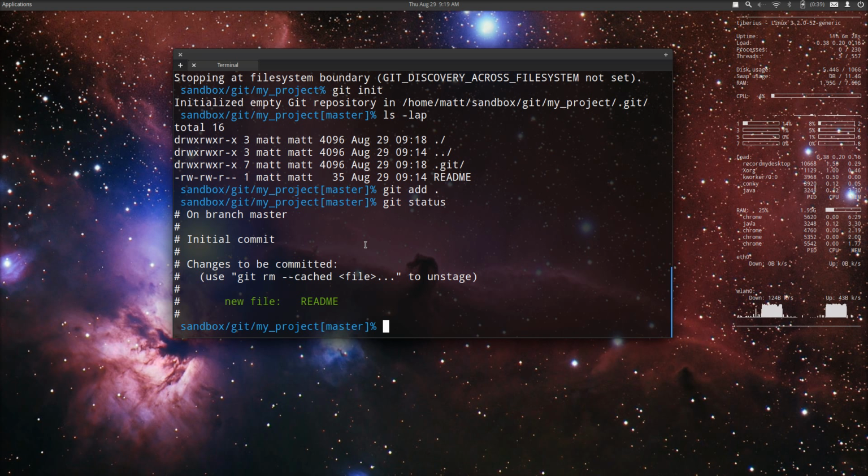Now with git status, I can see the changes to be committed, and the README file is there. So now I'm free to call git commit. A is optional. I'm going to forego it here. It means all files. It's basically a shortcut after we've initially added it.